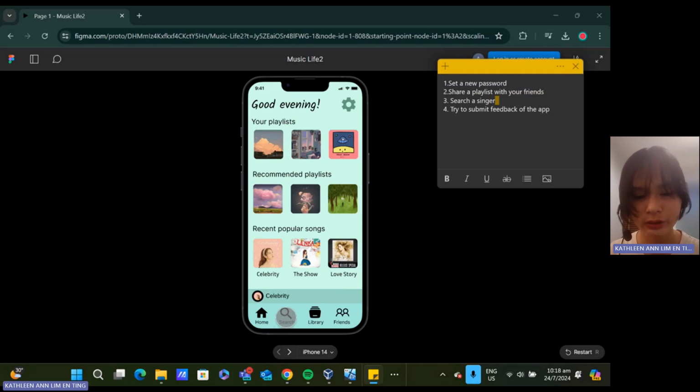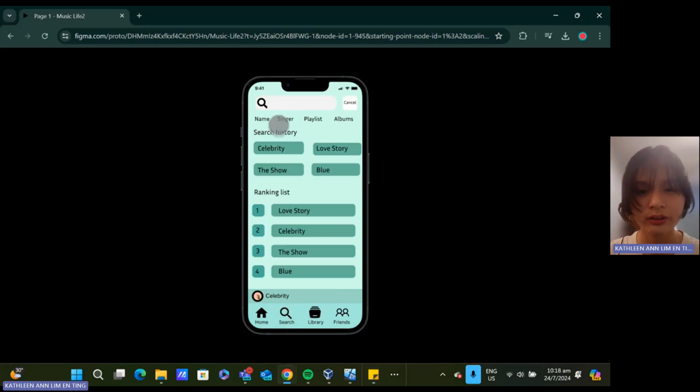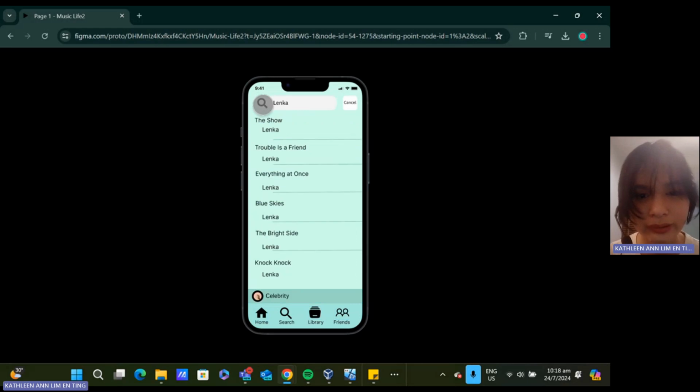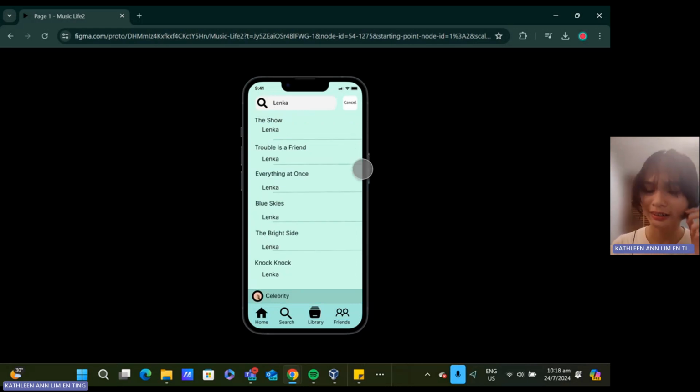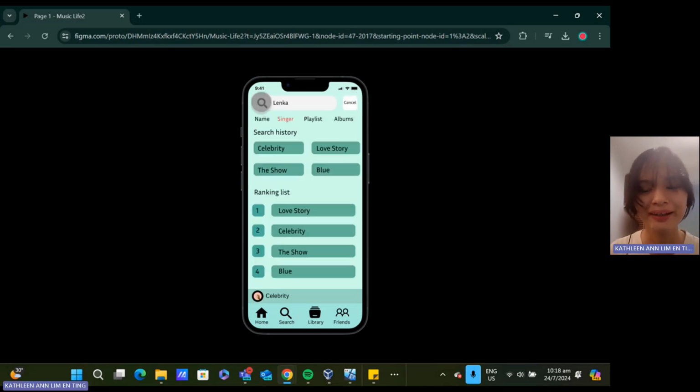Okay, so next up is to search a singer. Okay, let's search. So here's the search bar. So search a singer, so I'll click on singer. Then okay. Where's the search bar? Like where's the search? Okay, it's cancel. Oh, is that okay? Oops. Okay, wait, it's not very obvious. I wouldn't think it's this right away.